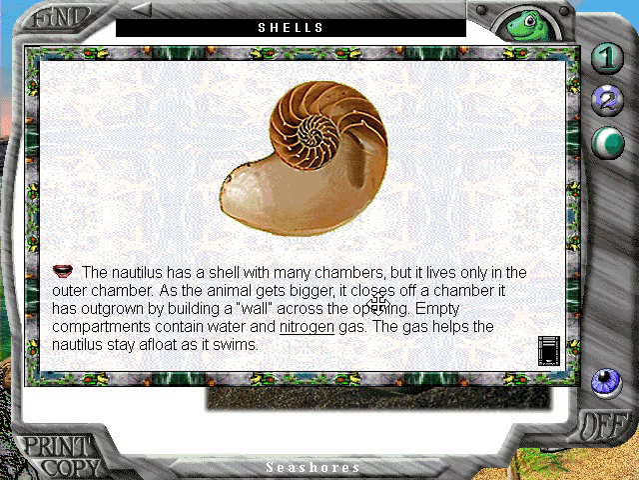The nautilus has a shell with many chambers, but it lives only in the outer chamber. As the animal gets bigger, it closes off a chamber it has outgrown by building a wall across the opening. Empty compartments contain water and nitrogen gas. The gas helps the nautilus stay afloat as it swims.